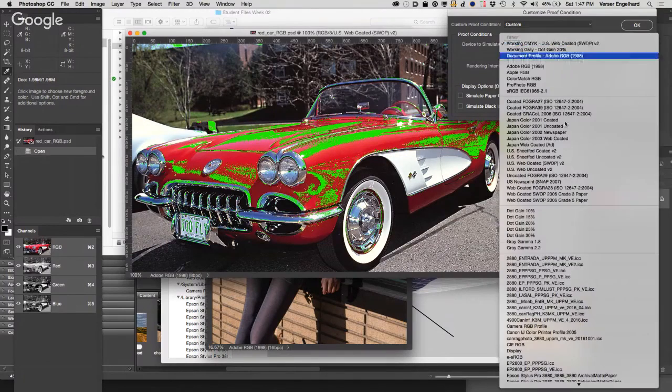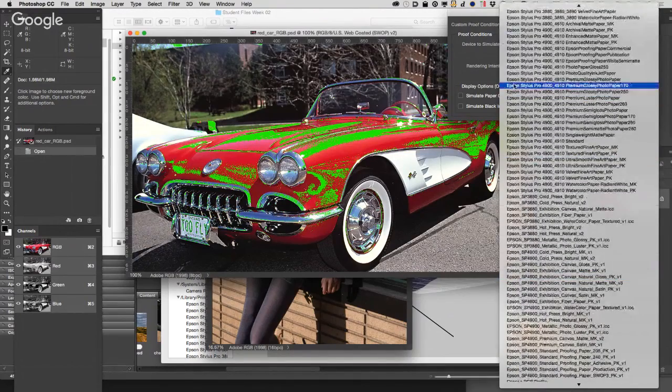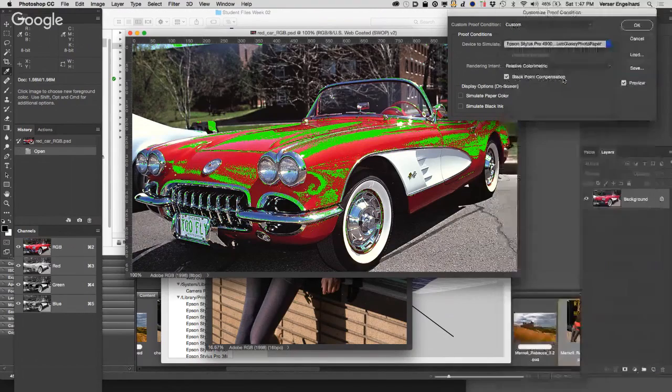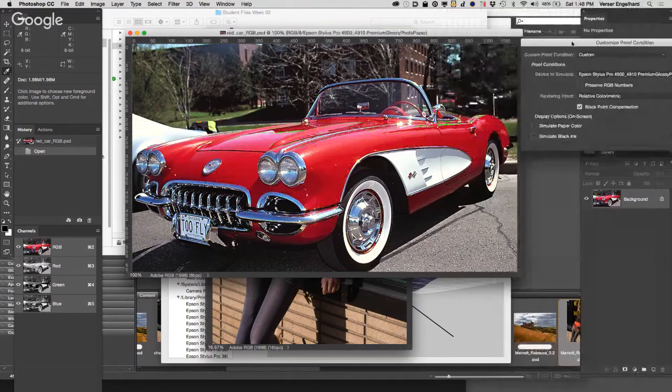However, if I was going to print this on an Epson, let's go to something that has a really high gamut. So I'm going to do this on an Epson 4900 on a premium glossy paper. Now look what happens. What is actually out of gamut now? There's a little bitty strip right along the very top of the car, and I bet you that's a specular highlight. There is little to anything in here that is out of gamut. So what rendering intent am I going to use now?